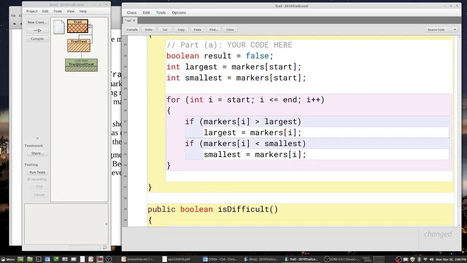Okay, so once we're done with that loop, we're going to have the two values from that array, the biggest value and the smallest value. So what do we need to do now? We need to say, all right, if the difference is less than or equal to 10, then we return true, otherwise we return false.